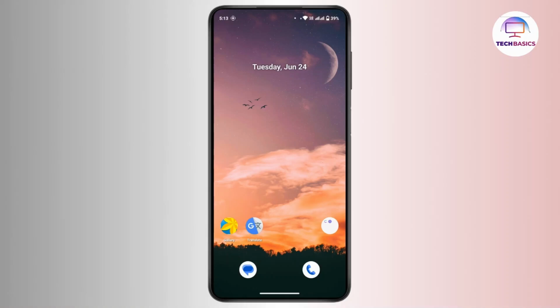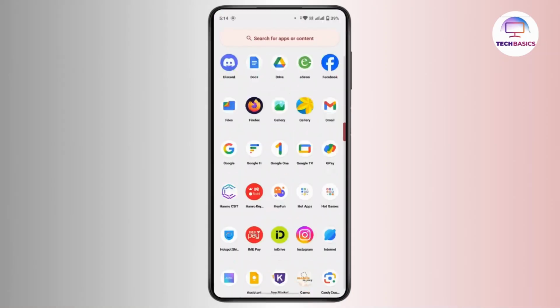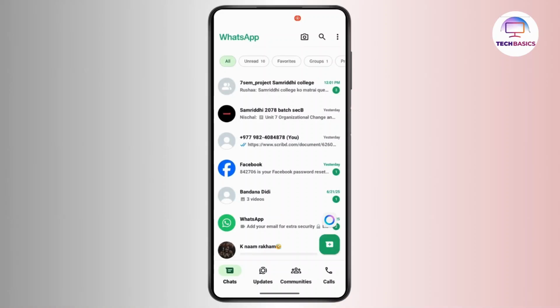And on today's video, we will learn how we can set password in WhatsApp. So without further delay, let's get started with this video. For that, first of all, launch the WhatsApp application in your mobile device.